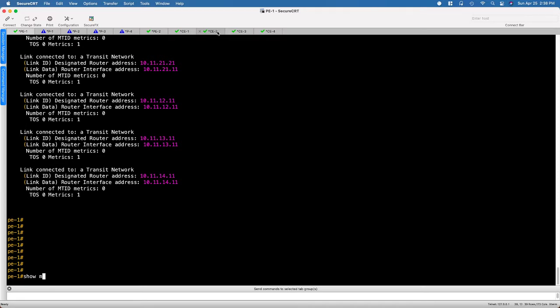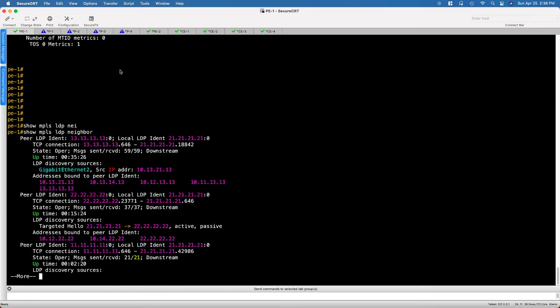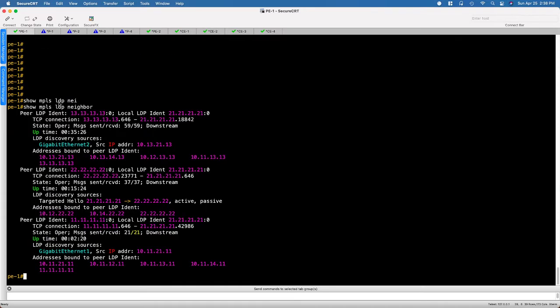So we go ahead and take a look at our LDP neighbors. Here we can see that we have an LDP peer that goes to 22.22.22.22. You might ask, well, how is this the case? Because you said that the UDP hello is just flooded out to the local segment. How are we forming a multi-hop LDP session? That's what it effectively is.